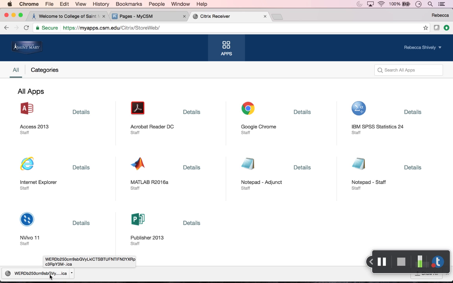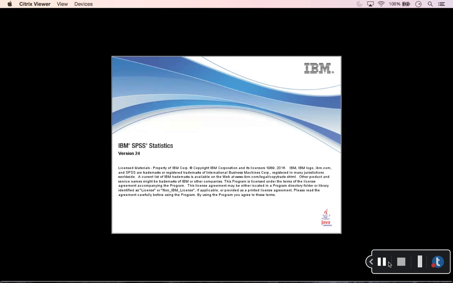Everyone's computer is a little bit different, but you can see down here is the file that I want to open. So I'm just going to go ahead and click on it, and it should launch my SPSS program in just a second here. Now we can see it's booting up. Depending on your computer speed, it may take a little longer, a little slower, a little faster. It just depends.